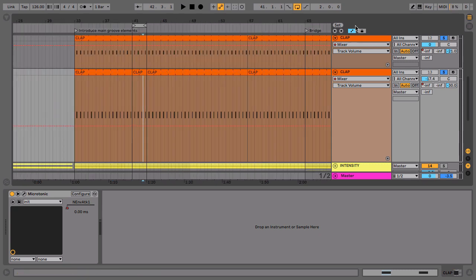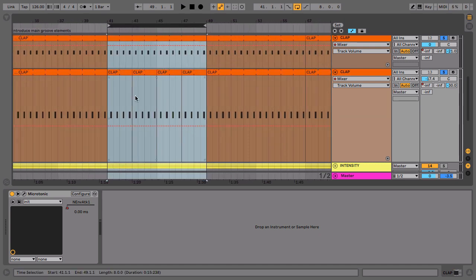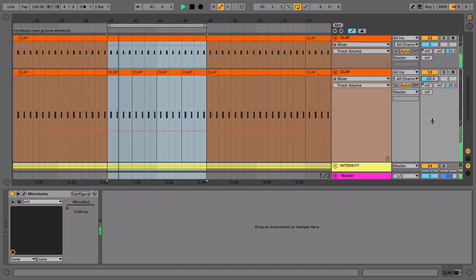But let's zoom out now and we'll duplicate this across. Loop the section up and let's have a listen to how this is sounding with the other elements. Cool. So it's working really, really nicely for me.